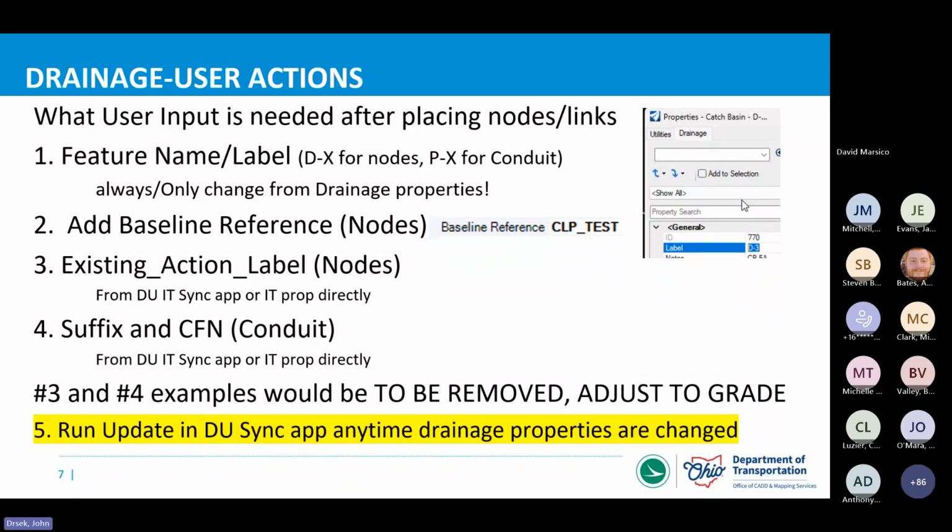Basically, after you place your nodes and links, the first step is to make sure you got your feature names right, and hopefully you did that while you were placing them. One thing to note, which I'll show in the video in a second, is that if you want to change the name in 2024, the only spot to change it is from the drainage properties. You'll notice that the feature name in the element properties window is grayed out, so you can only change that from the drainage properties. I'll show that in a second.